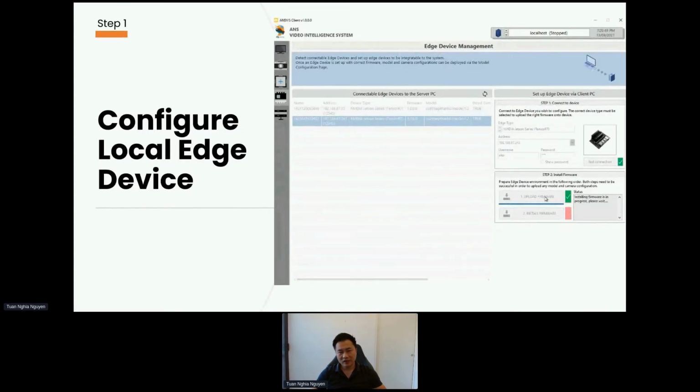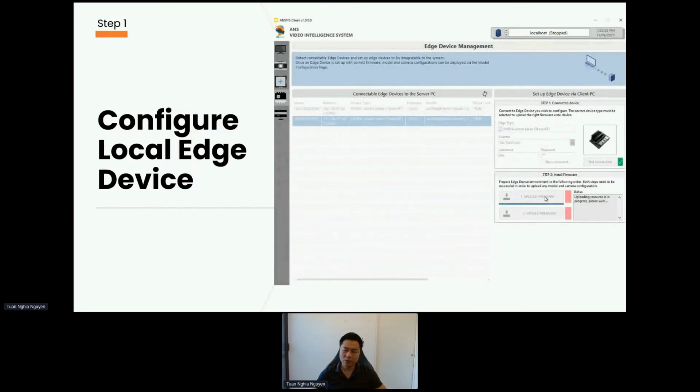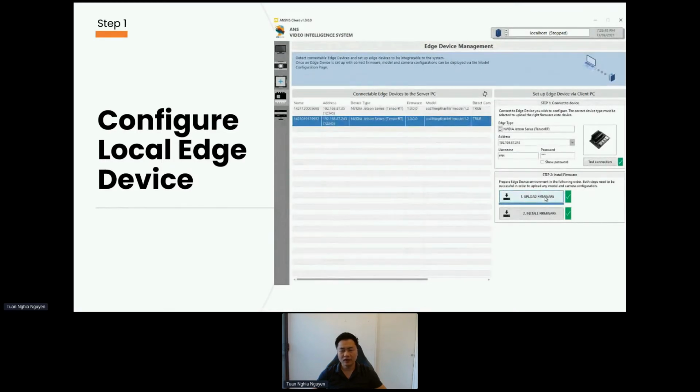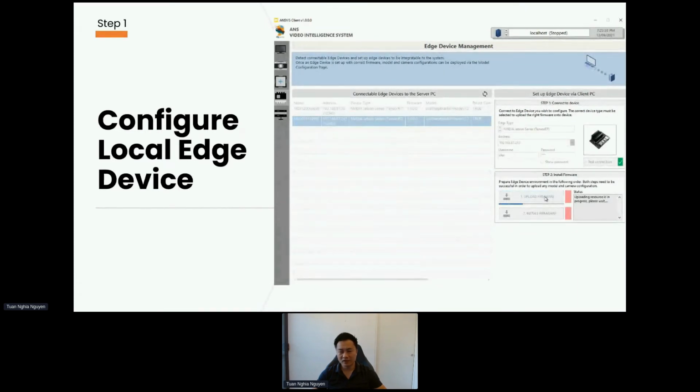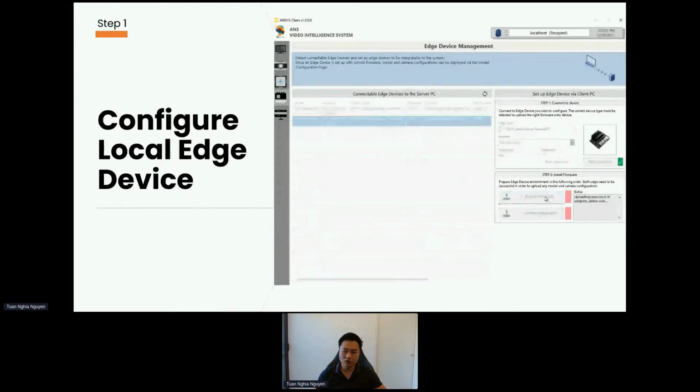Currently, we support NVIDIA edge devices. Any type of edge device from the Jetson series, Jetson Nano, Jetson PX2 with built-in GPU, we can turn into an AI-enabled edge device. The first step is to upload the edge device firmware. With that firmware, the edge device is able to host any AI model trained using our tool.